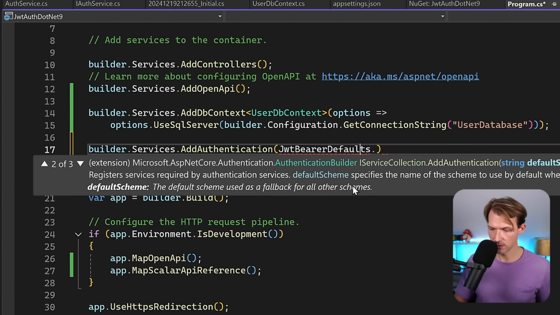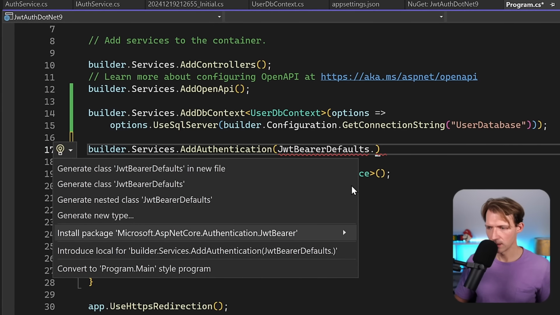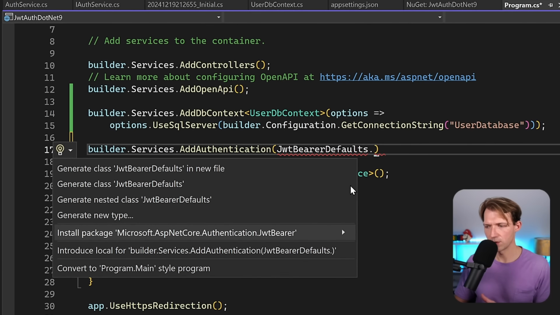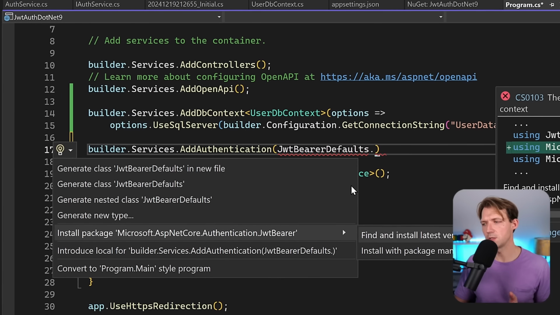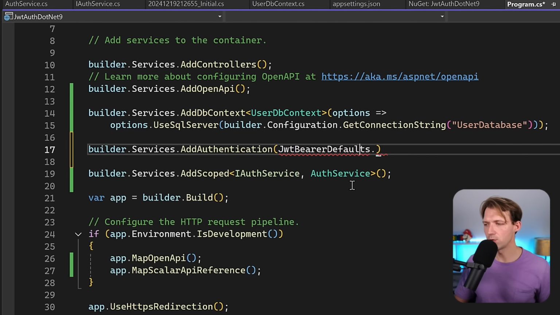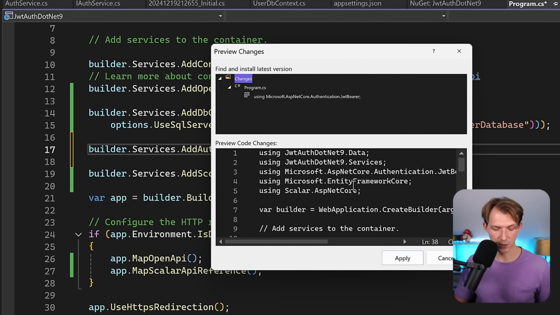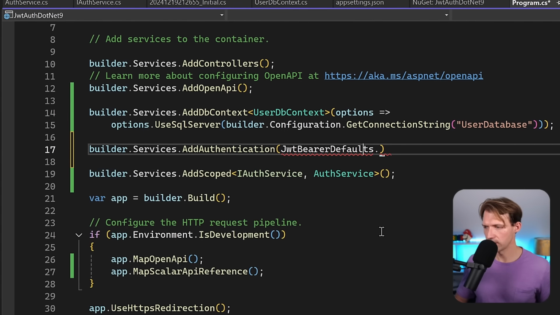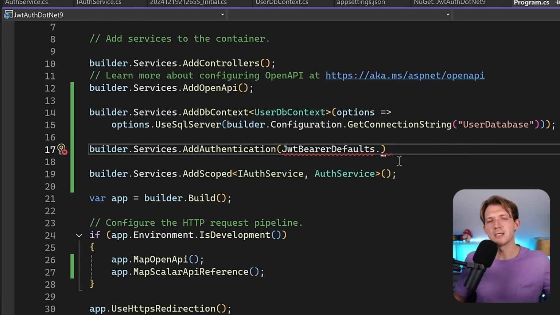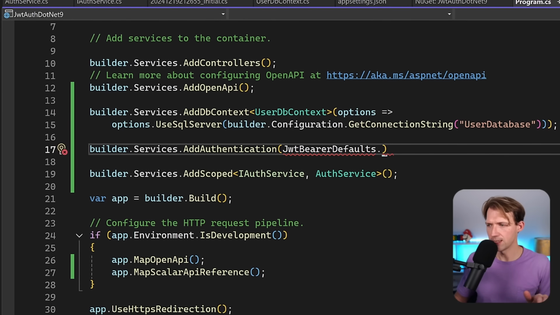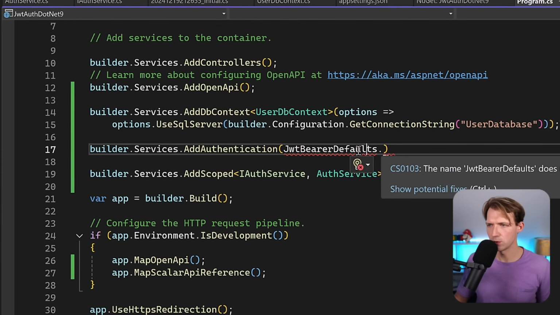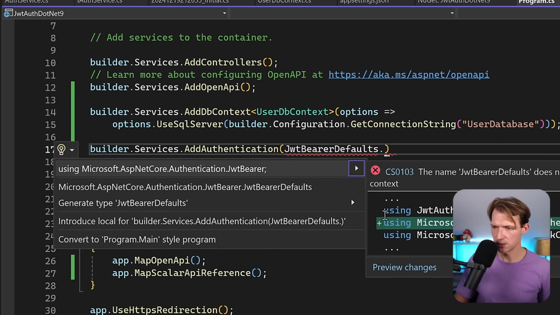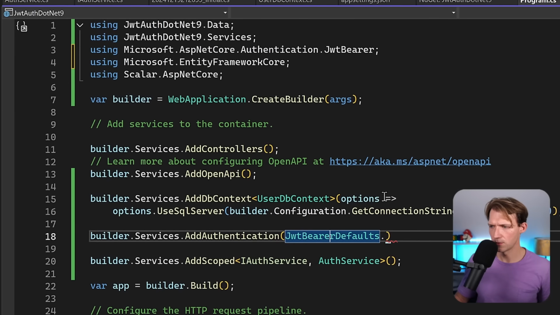And for that, we have to install something. This package here, Microsoft ASP.NET Core Authentication JWT bearer, because in the end, this is a bearer token that we're going to use. This is not what I wanted. I just wanted to install this package. Come on, find and install latest version. Yes. So a bearer token, in essence, is just a string. Let's just keep it at that. This is what we have here, and this is what we want to use. Hope the package is installed. Yes, now I can add the reference.